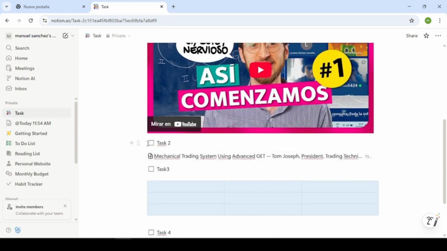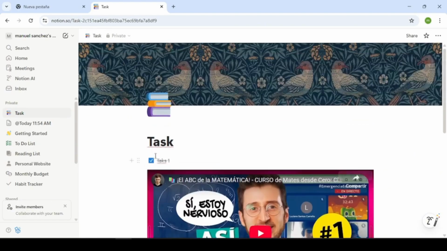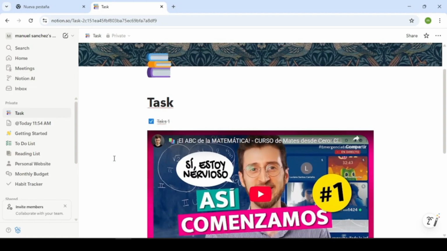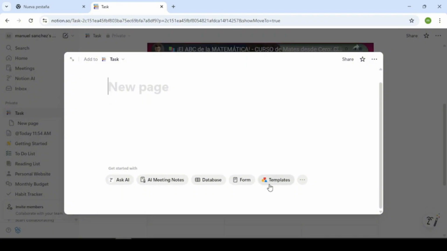As you can see, it is a very practical and simple way to organize our time and pending tasks, but the possibilities are infinite since every time we add a new page, we have the possibility of creating databases, notes, tasks, and we even have the option to use predefined templates offered by this platform.